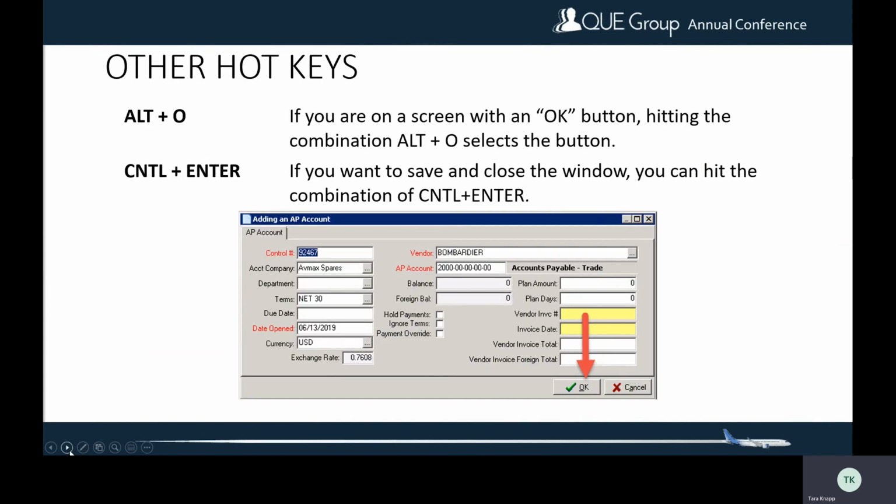Alt plus O. This is another one of my most favorite sets of hotkeys. When you're able to go into a window screen within Quantum, just using hotkeys, enter your information, tab, tab, tab to get through all of the different fields. Your system administrator can actually set up the tab pattern, so make sure you bother them about that. But then you get to the end of the screen and you have to move your mouse to hit OK.